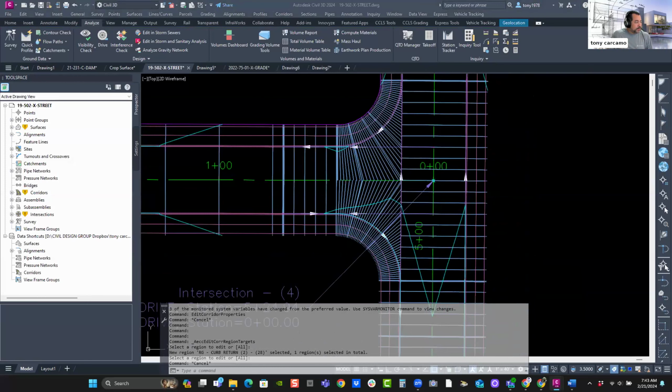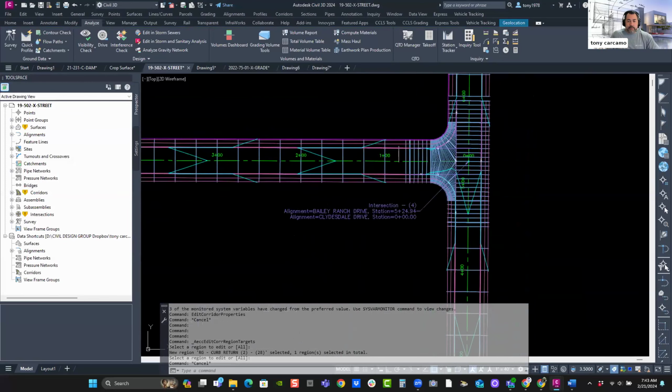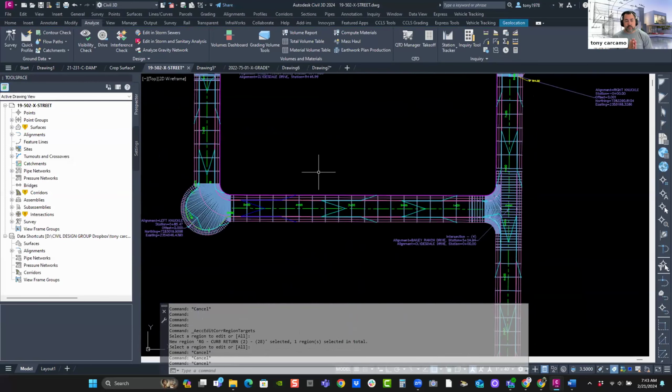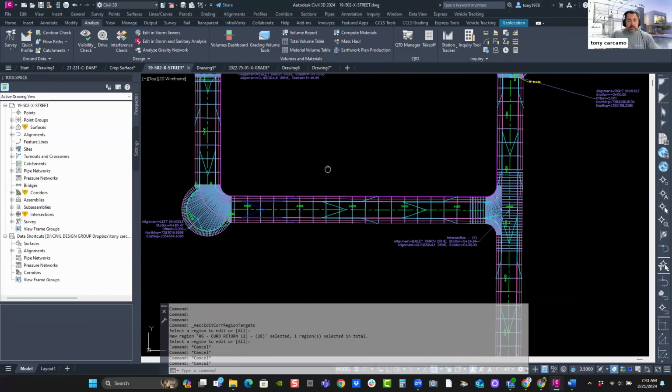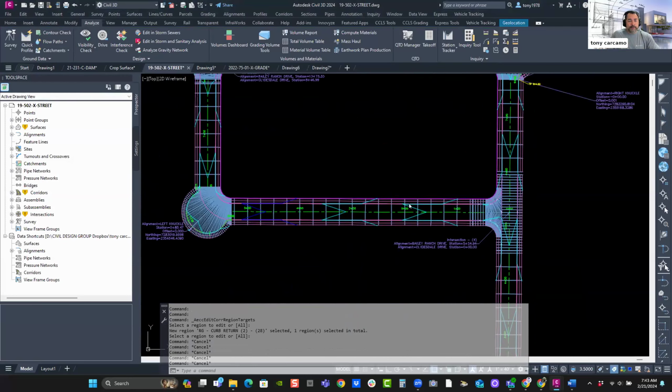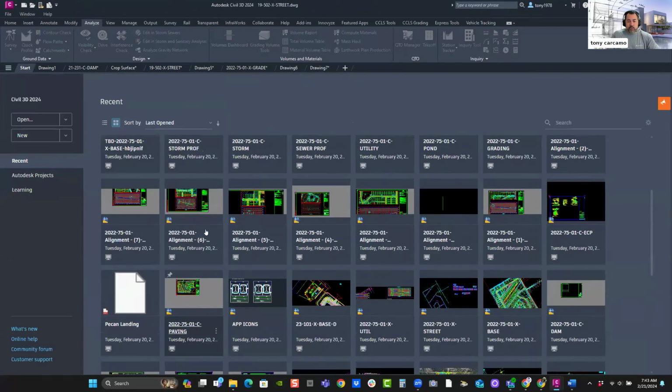Let's see what else. I got one more tip. I'm running out of time here already. Rename structure and parts. So sometimes I get a request, hey, how do you rename multiple parts? So let me find one.